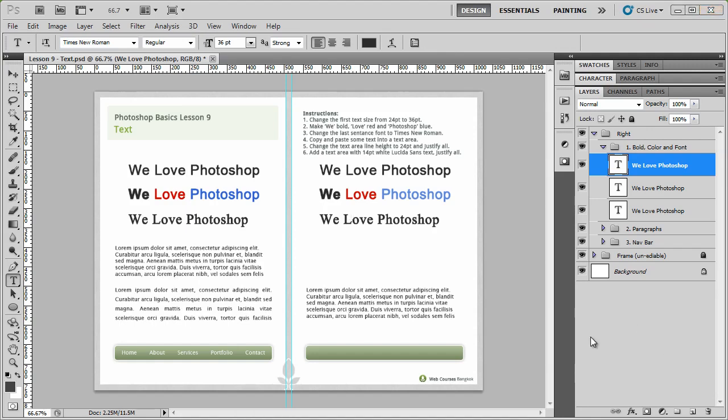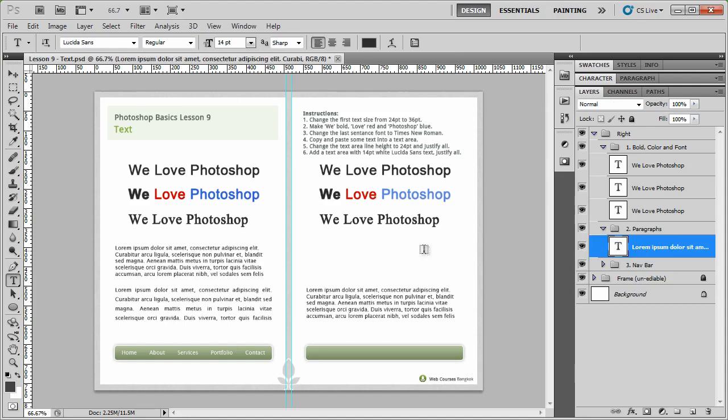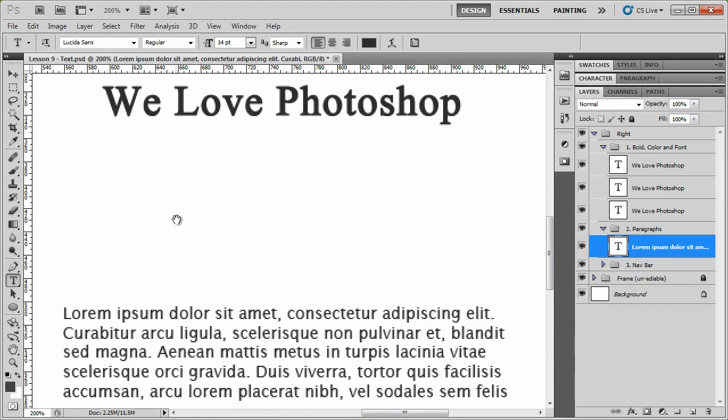Now that we've been playing with single bits of text, we want to start playing with some paragraphs. I'm going to open up the paragraphs folder just so that when I make a new layer, it will go on top of this one. Now let me zoom in a little bit. As you can see, we need to copy a little bit of lorem ipsum into here.